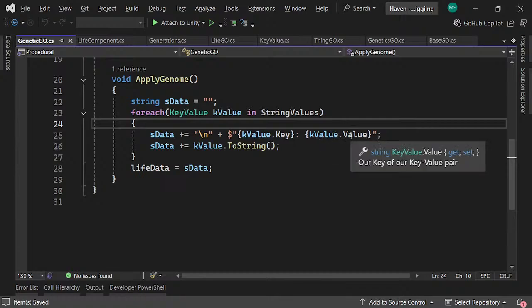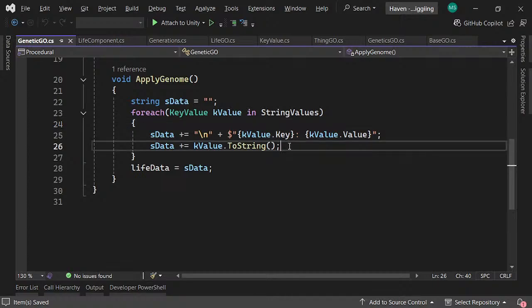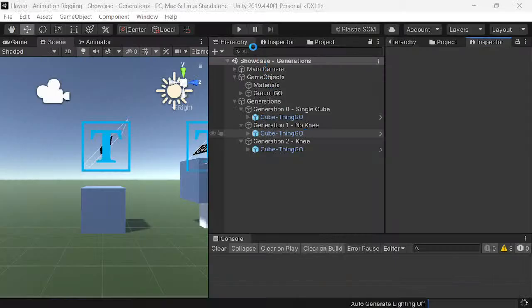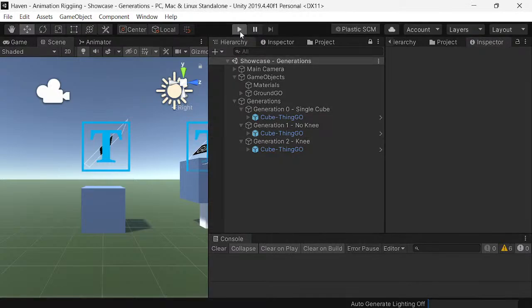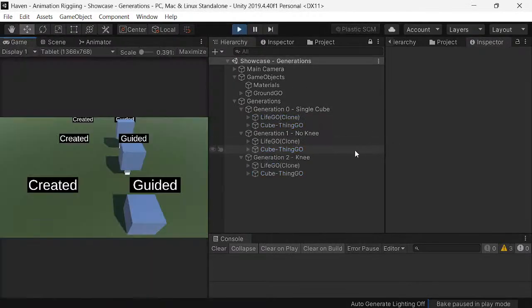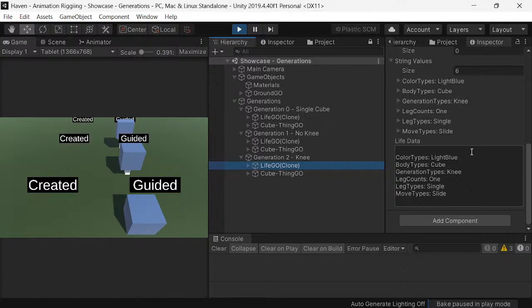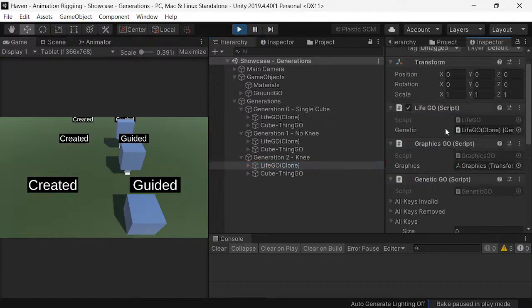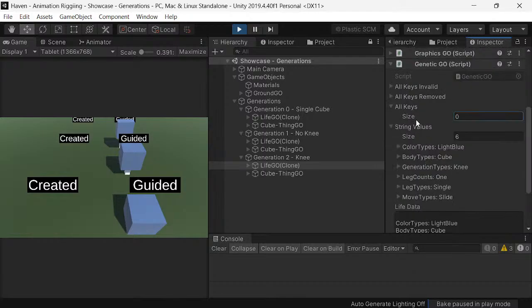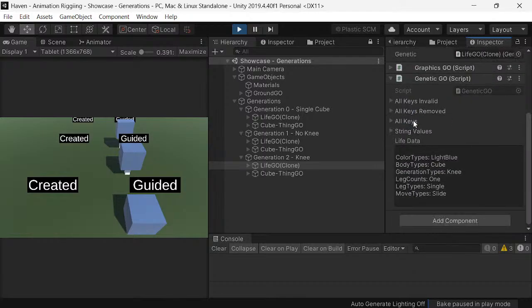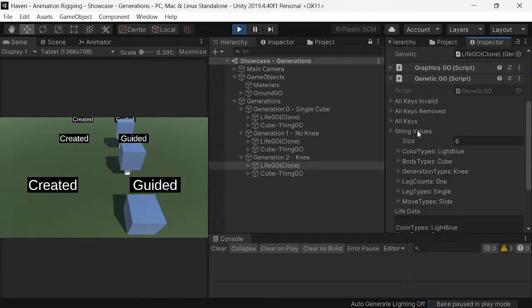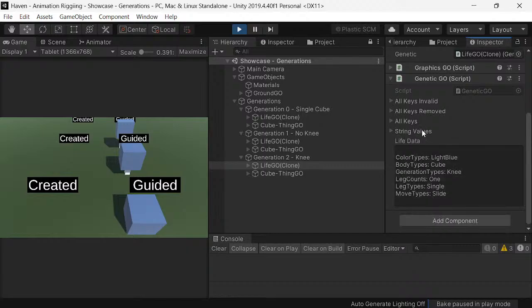K value dot value. Oh, plus equal to K value to string. Okay. Yeah, right here. Yeah, okay, there we go. Well, we got there in the end. So we can see that the color types, you could now just hide all the string values here. I guess our keys are not correct for some reason, but that's probably okay.